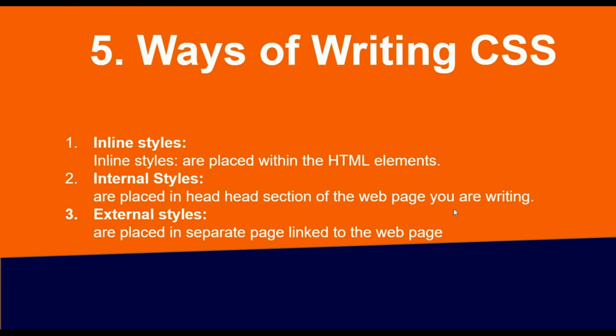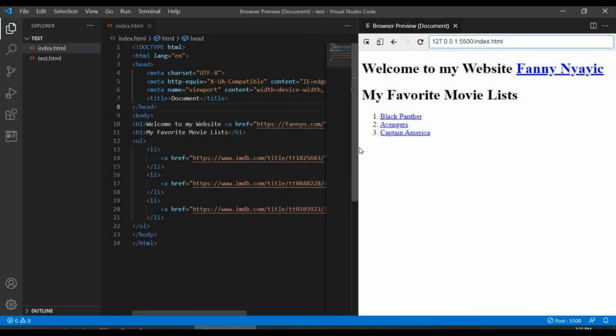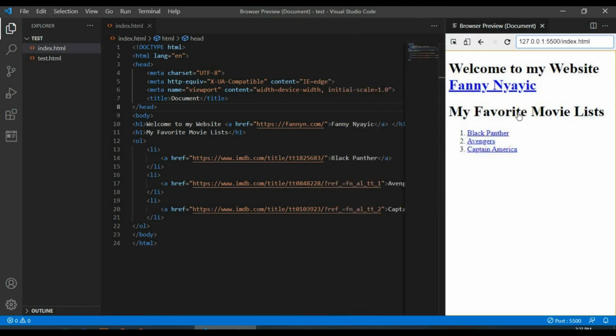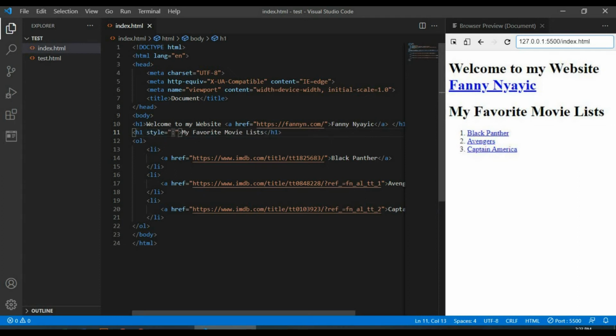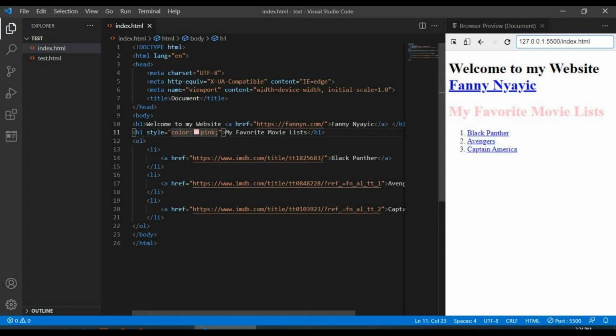For example, let's open our VS Code. So let's open the browser side by side. Alright, so let's demonstrate how the inline CSS works. For example, I want my favorite movie list to have a background color or to be bold or to have a certain style. So I'll just go to where this line is, and then I write my style inside it by just typing style equals, and then I give it a property, which is color, for example, and then I give it a color of my choice. So I could say maybe pink, and then semicolon. So you can clearly see that the color of this has changed to pink.